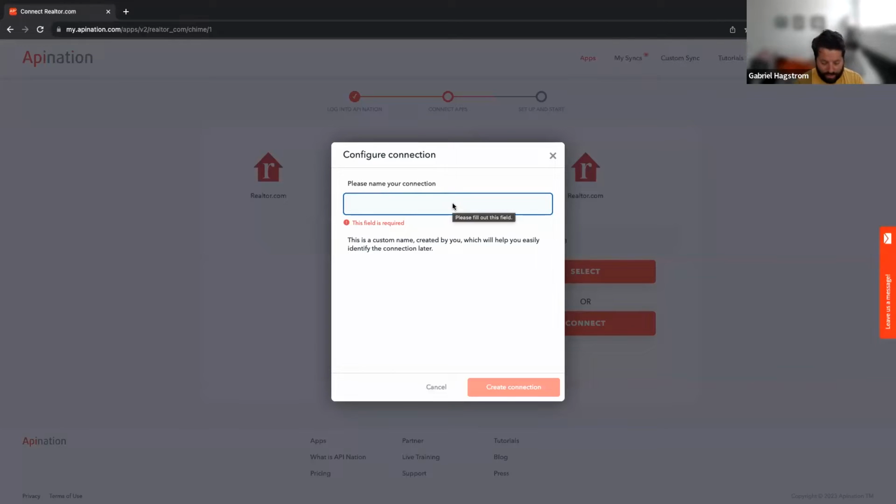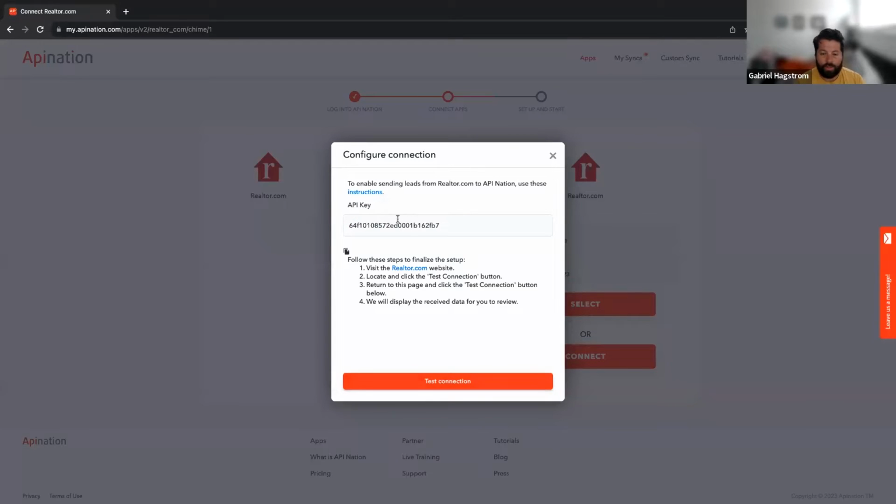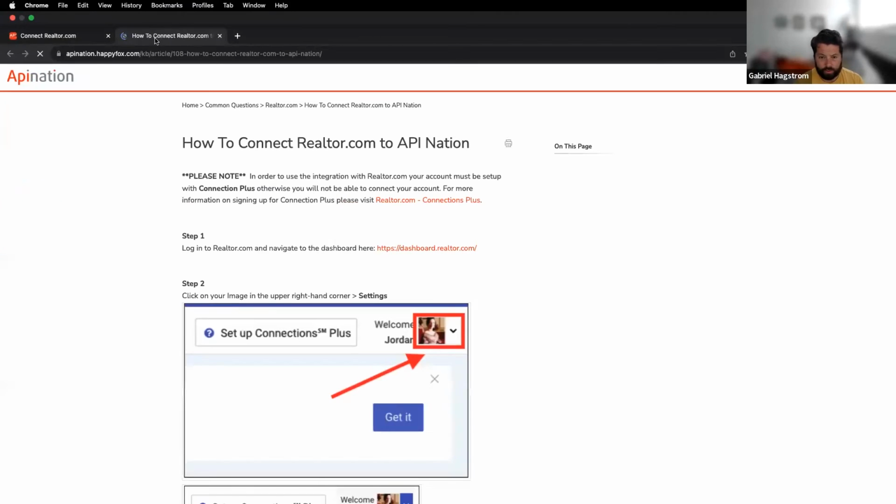So you would just name the connection. This is just in case you're managing multiple Realtor.com accounts, but you can name it after you or your office or what have you. Oh, I already have one. Let's do Gabe too. There we go. Then it's going to give you an API key like this, and you're just going to follow the steps to finalize the setup. You can also click here to see the instructions in another tab. But it's pretty simple. It's what you'd expect.